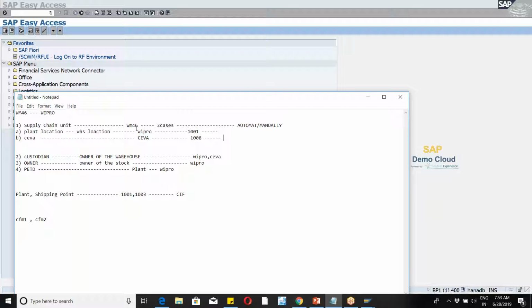Normally, that geographical location could be either your plant's geographical location or your third party warehouse's geographical location, because sometimes your warehouse would be located in your plant premises. In some cases, it would be somewhere else, right? That is what I'm trying to say here. I'm not saying that the supply chain unit will always be a plant. Never. It depends on a case to case basis, actually. Okay.